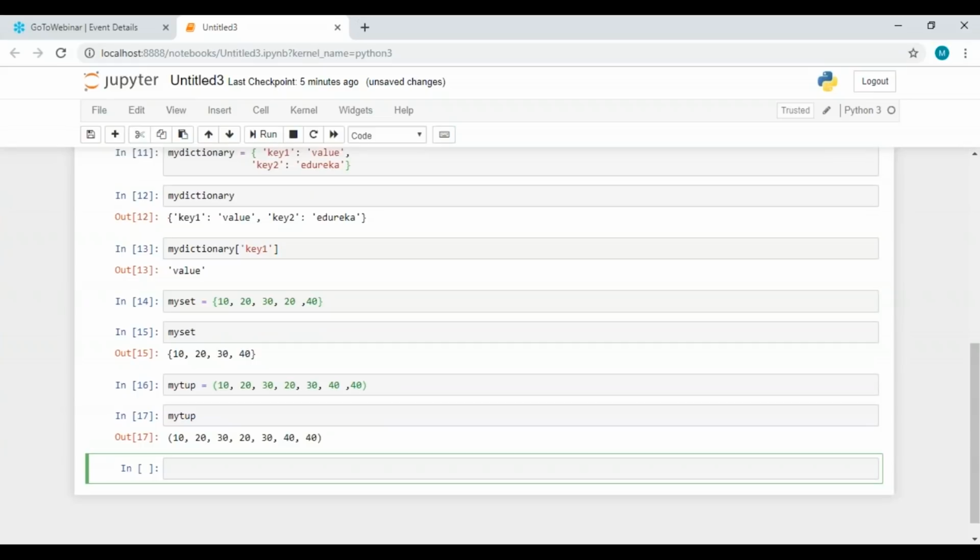So the difference between a tuple and a set is that a set is not indexed and does not contain any duplicate values, but a tuple can contain duplicate values and it is indexed as well. So we can declare duplicate values in tuples, but not in the set. So this was a brief discussion about variables and data types, guys.